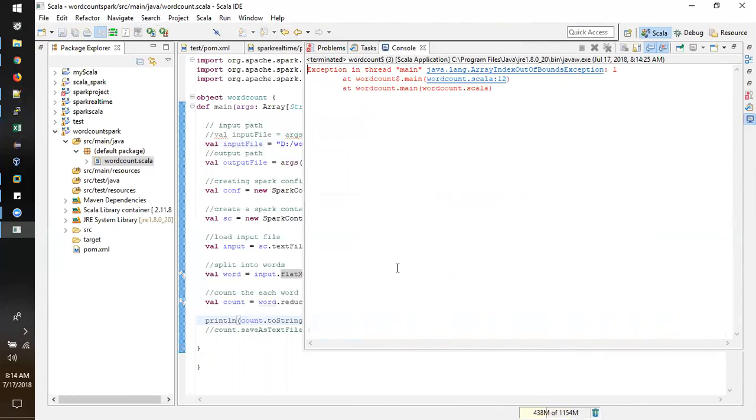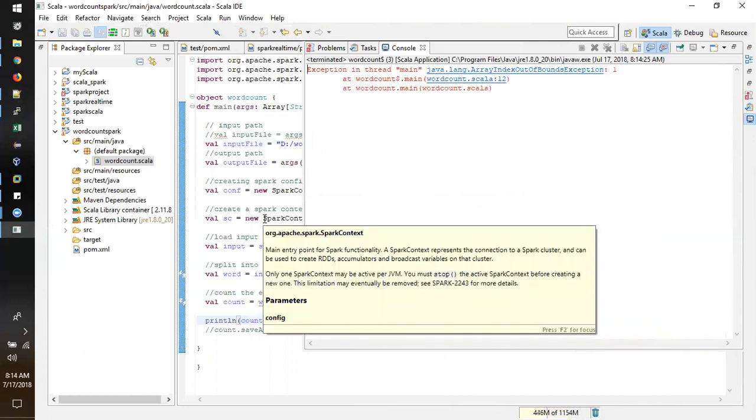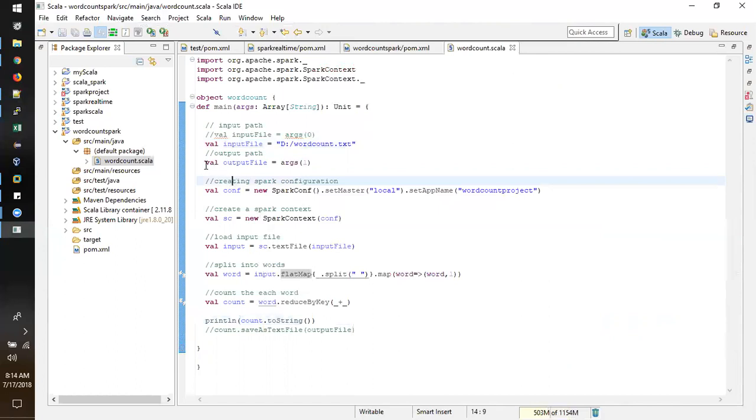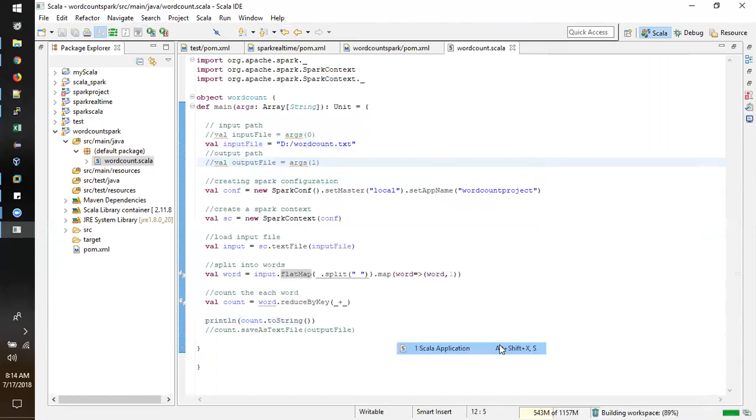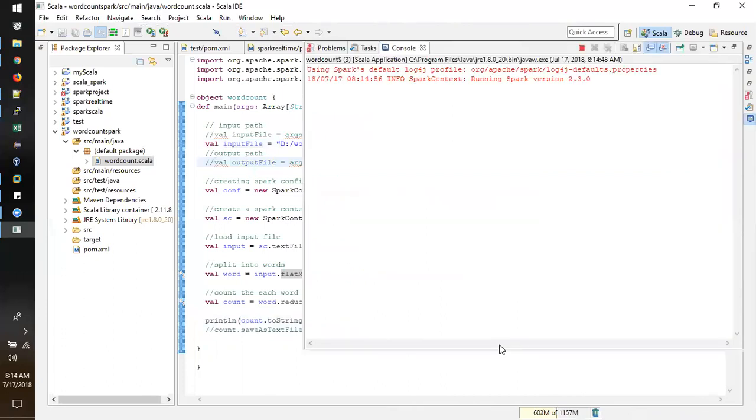Something's wrong. Array index out of bound exception 1. So both are not required because we are not passing any argument. That's what the error is throwing. So my job is going to be run now.